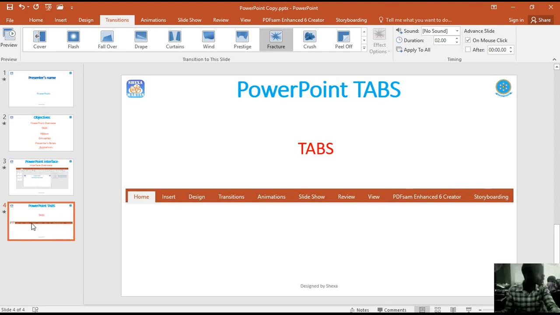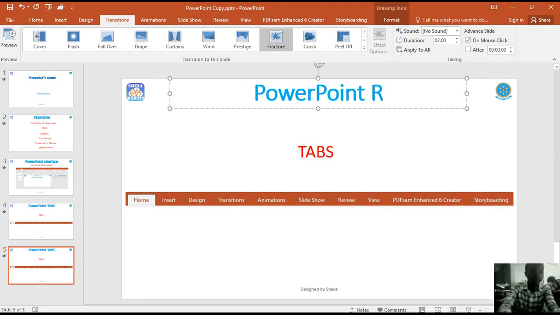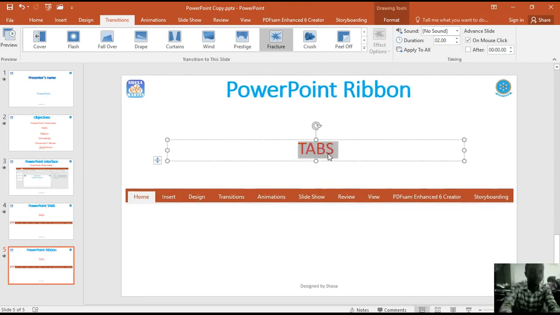So we copy this one, say Control C, Control V. Right, after saying Control V, here it's the ribbon. So I changed this one to ribbon. Then this one I also say ribbon.